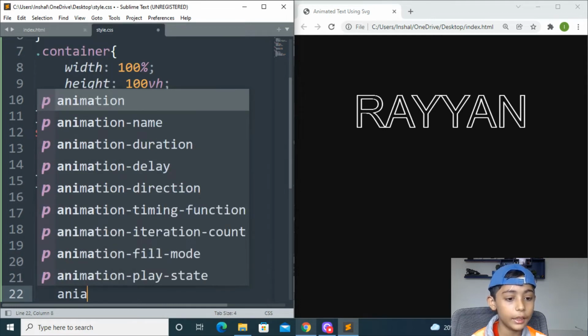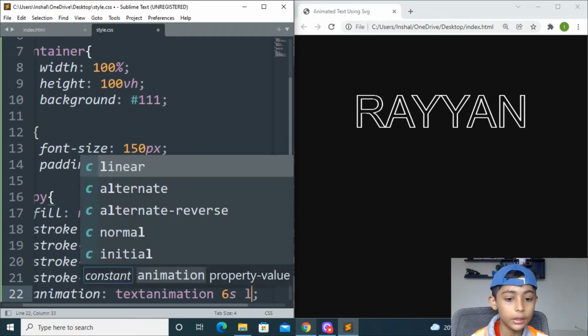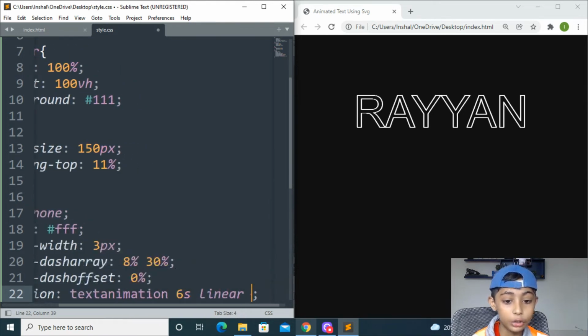Here we can write animation. The animation should be text animation, and here you can write 6 seconds linear infinite, okay.